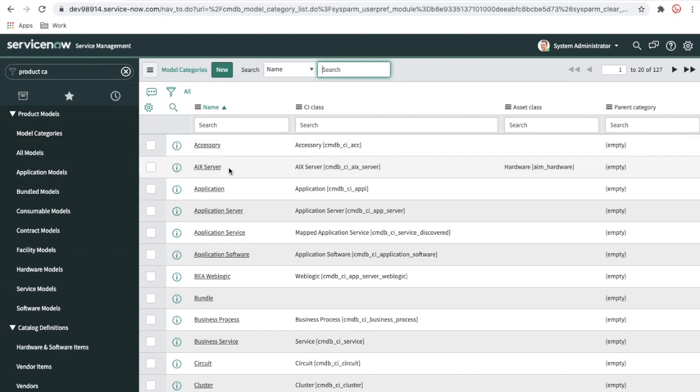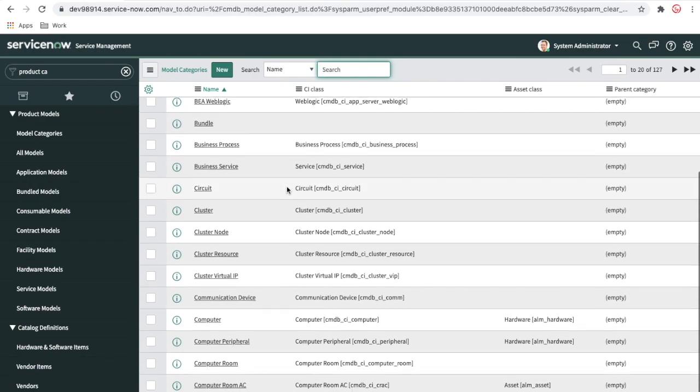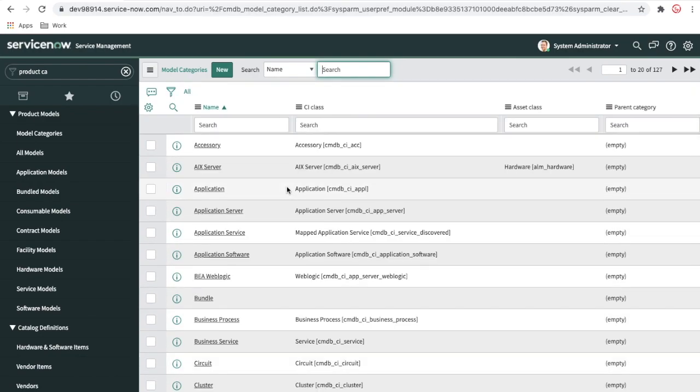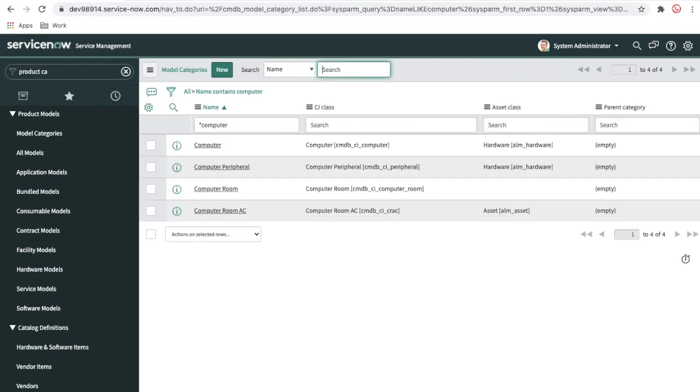Okay, so if you see the product categories, there are many product categories already there. 127 product categories, and these product categories have three most important fields. One is the name, which is the category. In our case, let's take the example of the computer, because a computer is a very familiar product, or asset we can say. We will type product equal to computer, and you can see there are a few model categories defined: computer, computer peripheral, computer room, computer AC. We'll first talk about the computer.